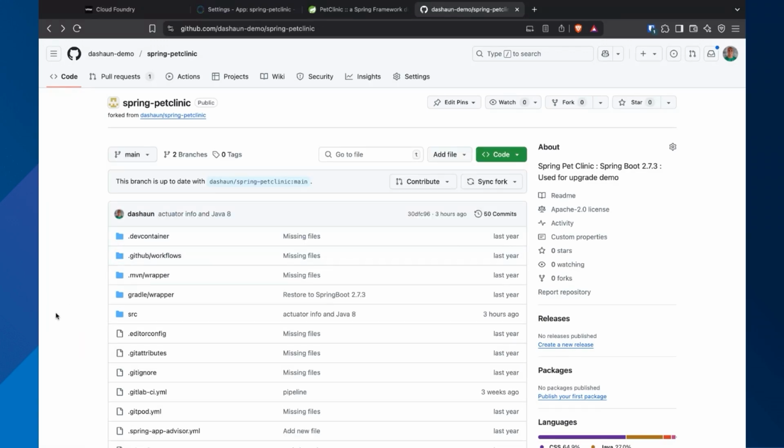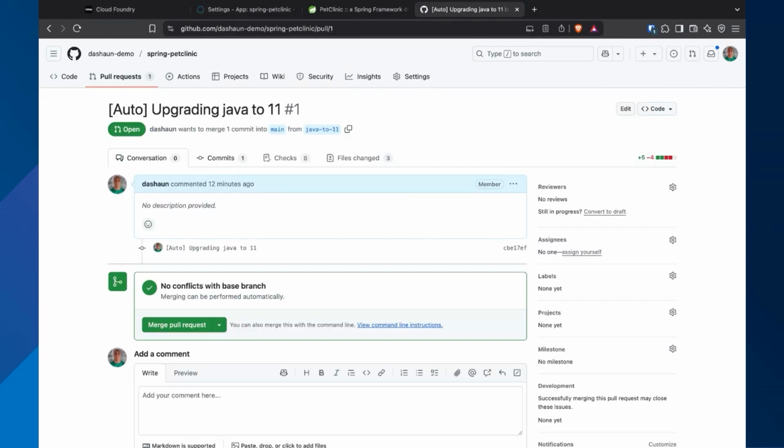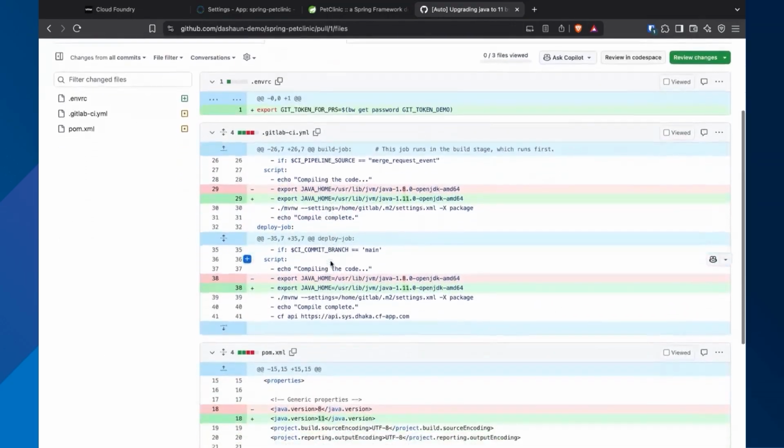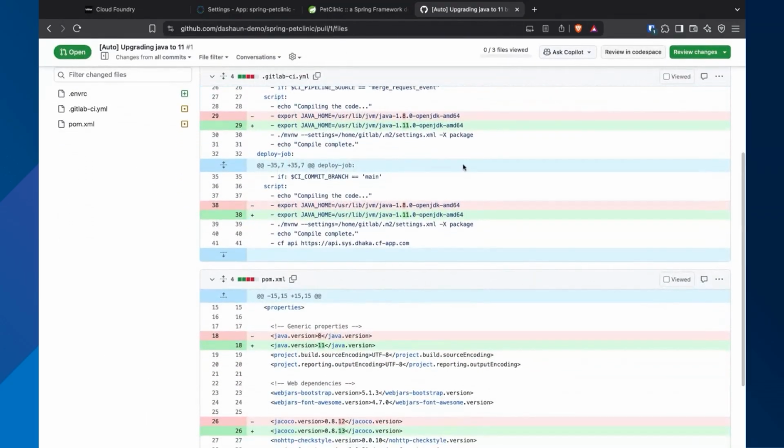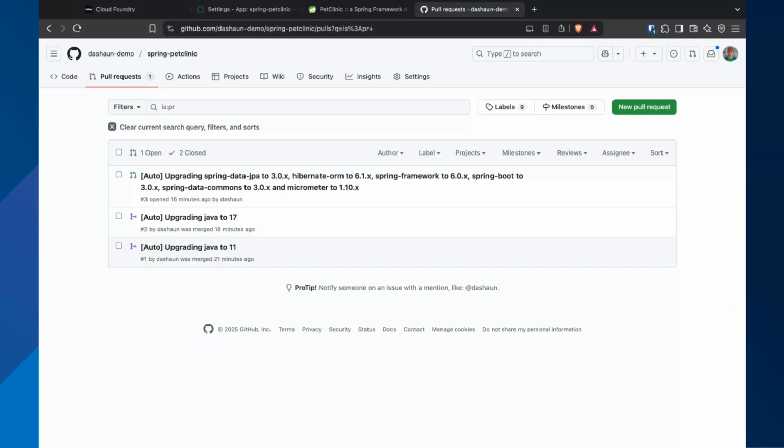Inside of our GitHub repo, we can see that we've got a new branch and we also have a pull request. We can then look at that pull request and do a code review. We can see all of the changes that were made. These changes are effectively coming from the Spring team. Repeatable. If we run it again, we'll get the exact same results. Let's move forward with the next 2 steps.